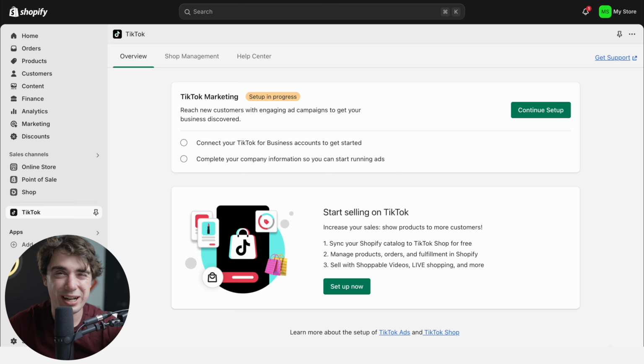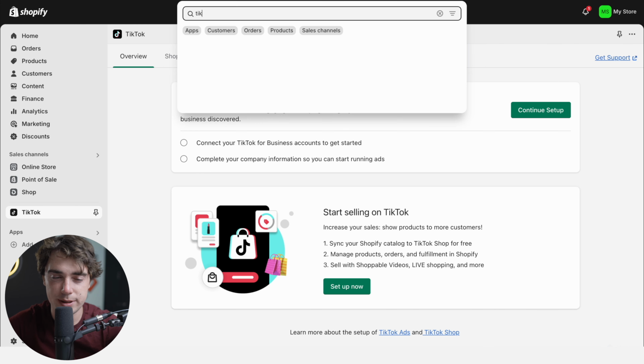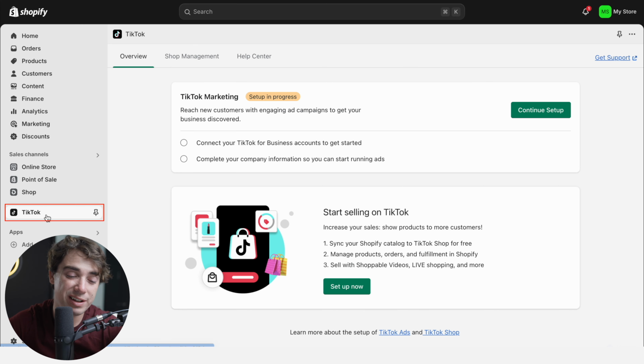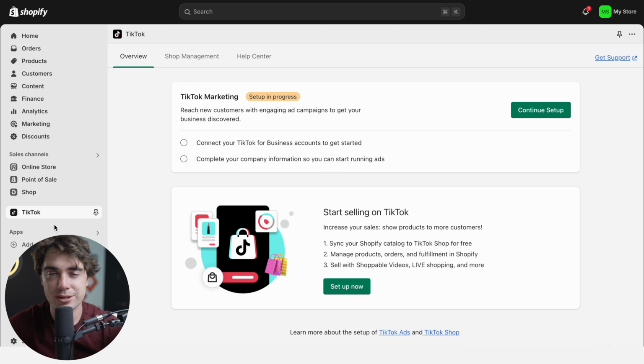But how do we actually connect this system with Shopify once we have our ad published and set up? I'll go to your Shopify store, and in the top search bar, just type in TikTok. Once you see it, just click on it, and I already have it downloaded right over here on the left, but you can just install it on your Shopify store. And once you have downloaded it, all we've got to do now is connect the two systems together to make sure that they actually talk with one another.